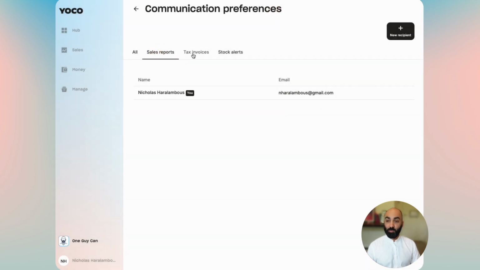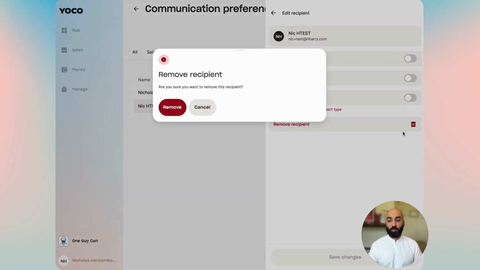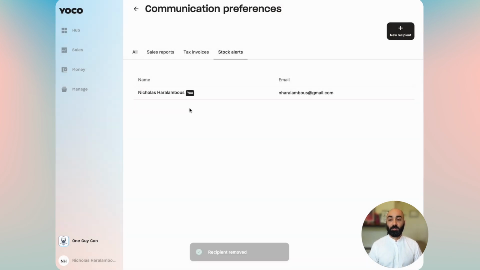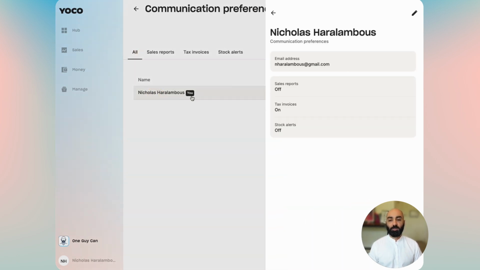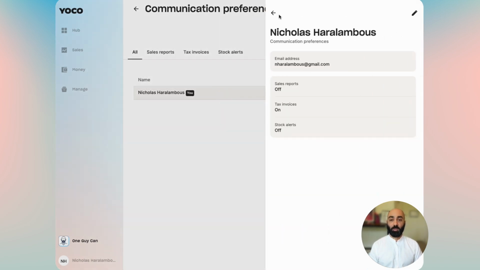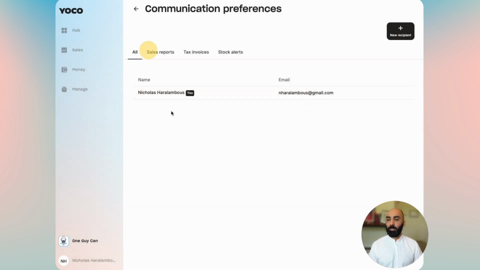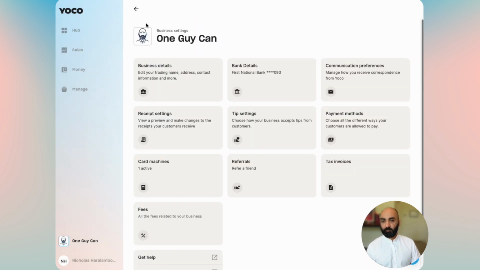You can also see who is currently receiving these notifications or communications, and you can edit these people from here. You can untick or remove those people entirely from any notifications, and you'll see they're gone. By default, you are added to the communication preferences and you are unable to be removed from communication preferences, but you can edit and turn them off or on. Nice and simple. Back to business settings now.